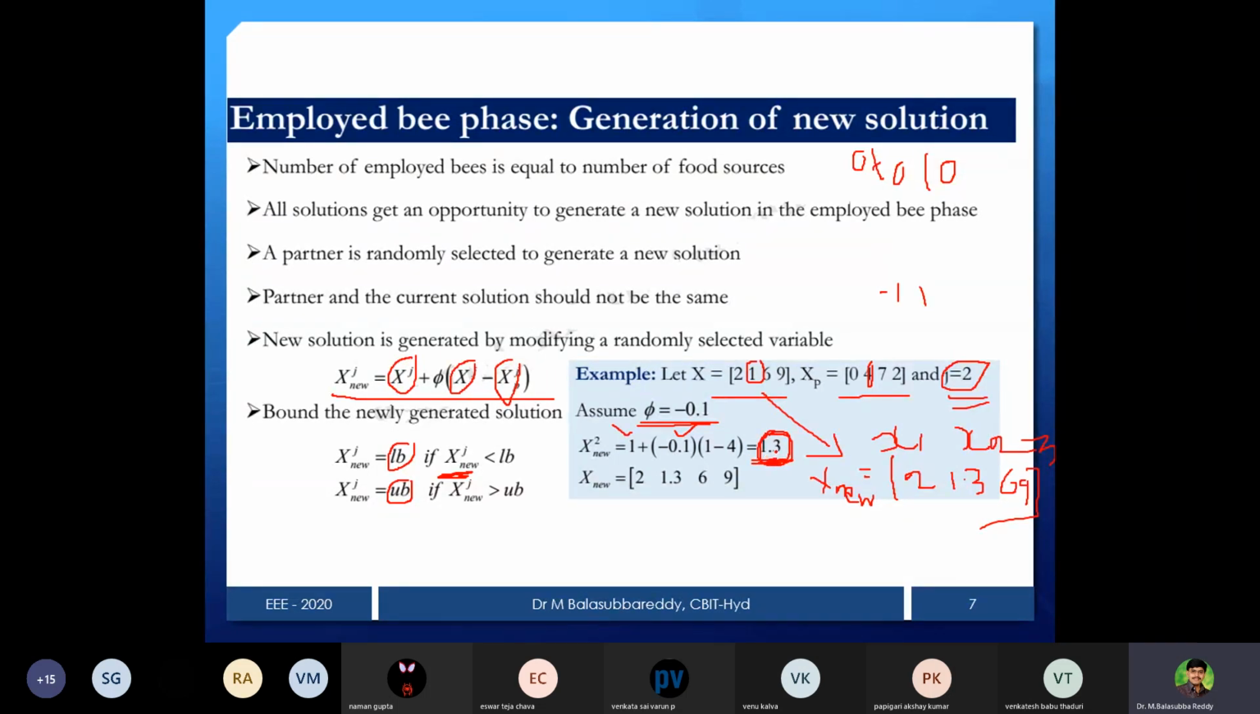Now what is the value? 1.3. Now for the second one, check whether 1.3 is less than the lower limit or not. If it is less than the lower limit, what do you have to do? Or another condition: the new value is greater than the upper limit. So these two conditions we need to check. But what is our condition if anything happens? Suppose the new value is below the lower limit, what do we have to do? Suppose it is above the upper limit, what do you have to do?